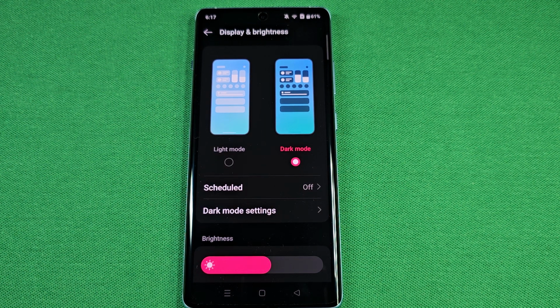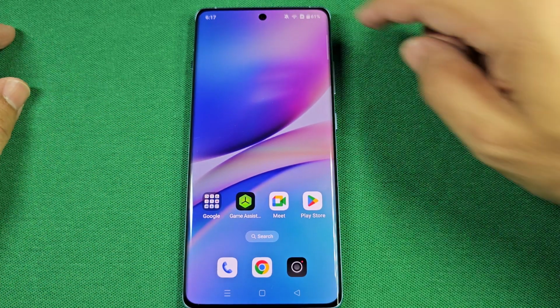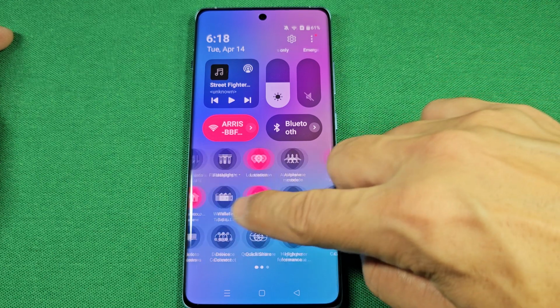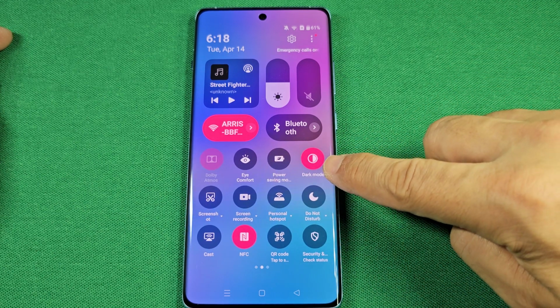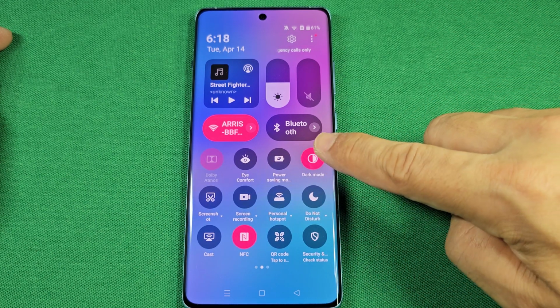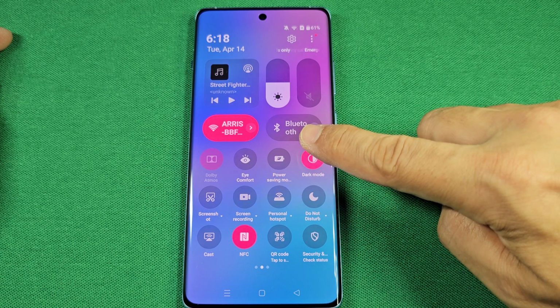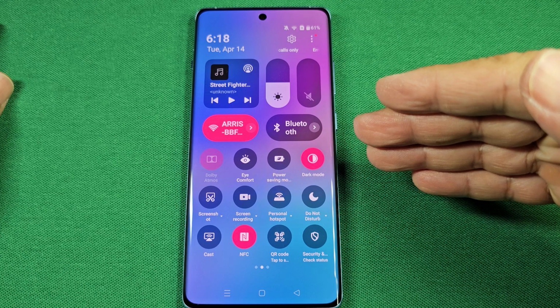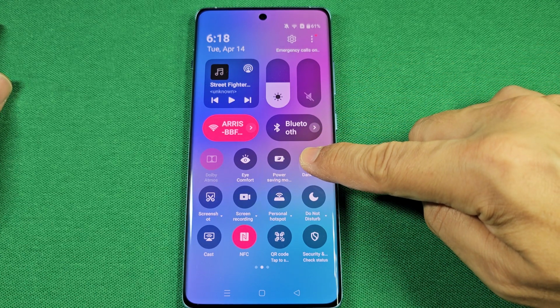Here's a quick guide in which you can enable dark mode for your OnePlus phone. So there's two ways to go about doing this. One, you can always use the quick access here and simply just look for the icon that looks like this one here. And it'll tell you dark mode. A single tap will turn it on or off, so you can instantly turn it on and off from the quick access. Or once you see it here, you can long press it.